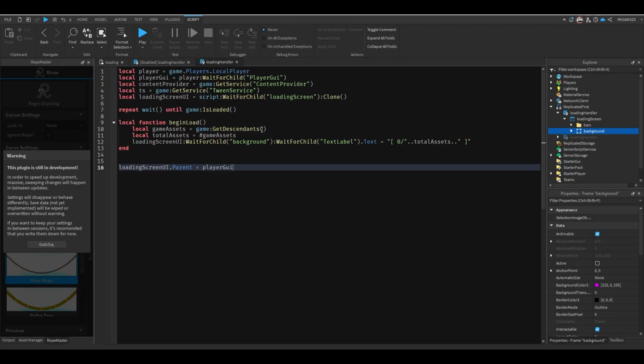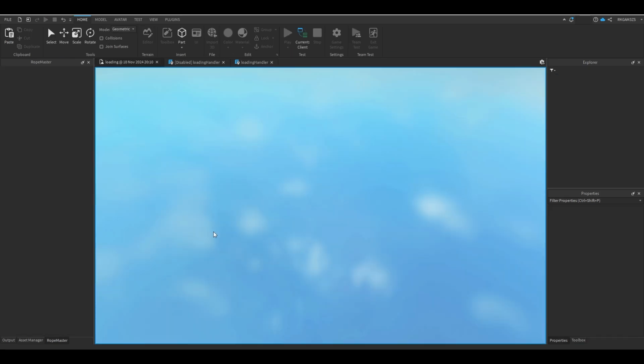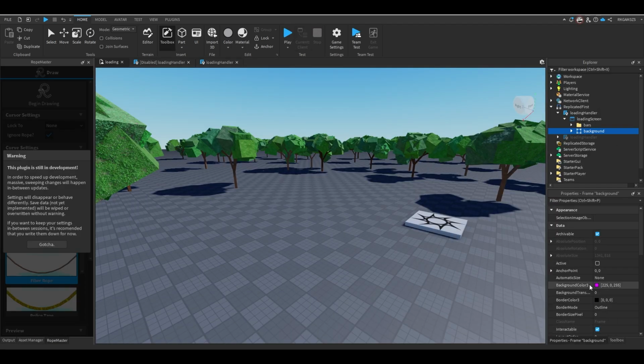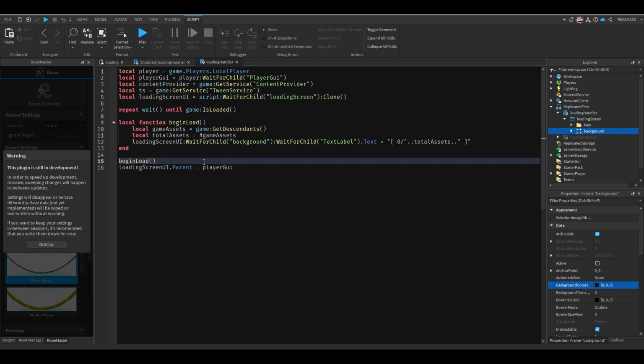And if we call beginLoad right away, you'll see 0 and then 1407. So it works. So let's just go back. We'll set our background color 3 to black again. And we'll just remove beginLoad for now.